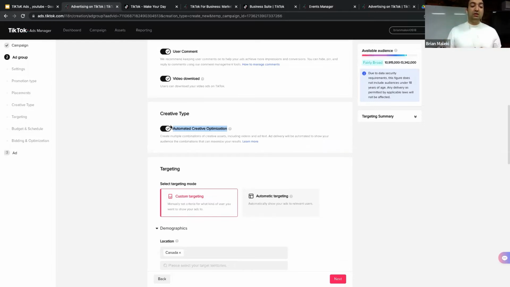So what TikTok will do is create multiple combinations of creative assets, including video and ad text. Ad delivery will be automated to show your audience the combination that can maximize your result. If you turn this on, in the ad part, you need to provide more than one ad copy and more than one video. So for this case, we turn this off.